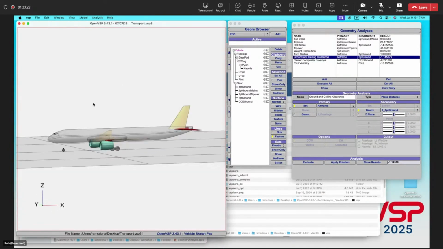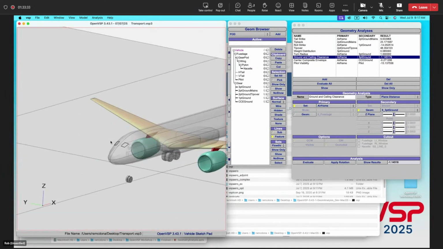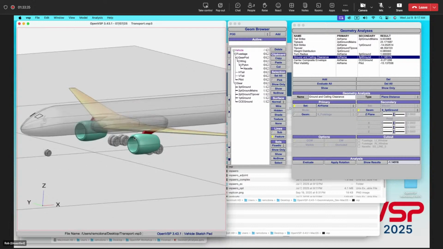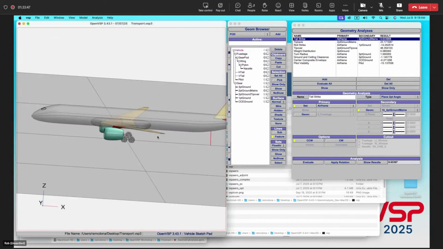So here's that model with the landing gear, and you can see we've got our flight crew and some really terrible windows. And we can come in and we have all of these different analyses. I'm going to evaluate them all just so that it'll go through and run all the calculations. That way I can quickly click between them. But let's show only the things that are involved in tail strike.